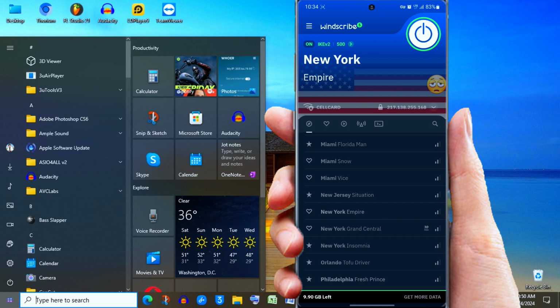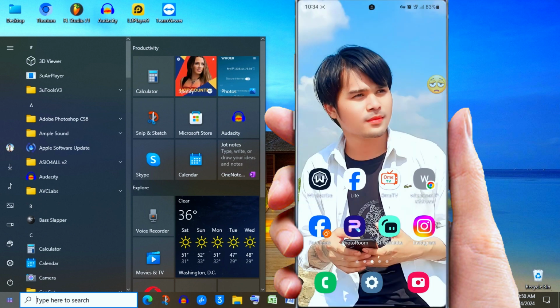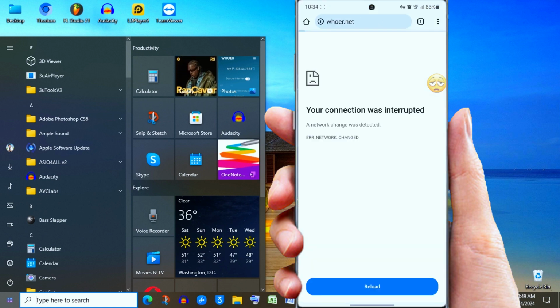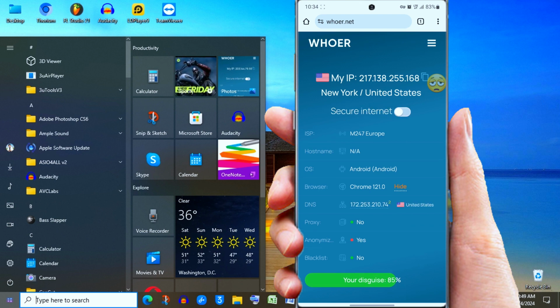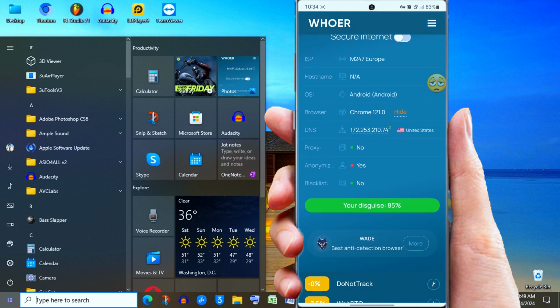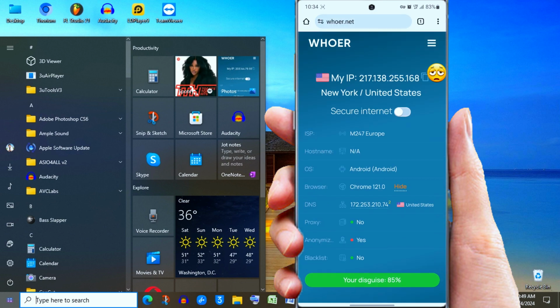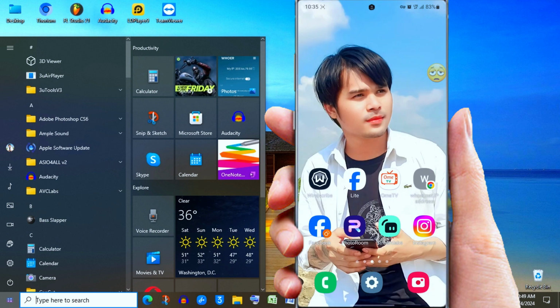Just watch this. When you turn on your VPN without change the time zone and region on your phone, then you will get low percent, and your IP address will not secure enough. As you can see in the video, I get only 85% after I turn on my VPN, so you need to change the time zone and region on your phone to get higher percent. So now, let's go to change it.